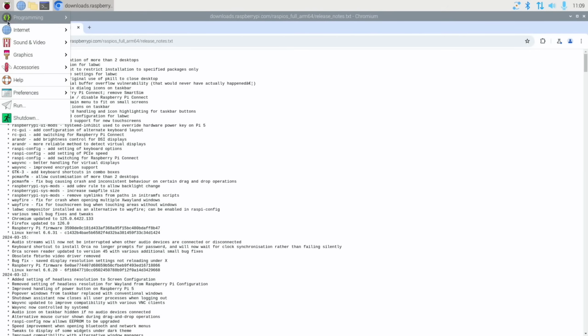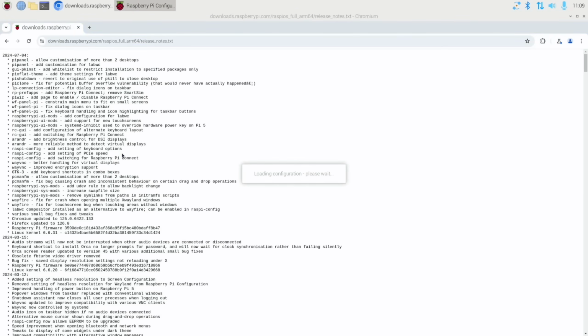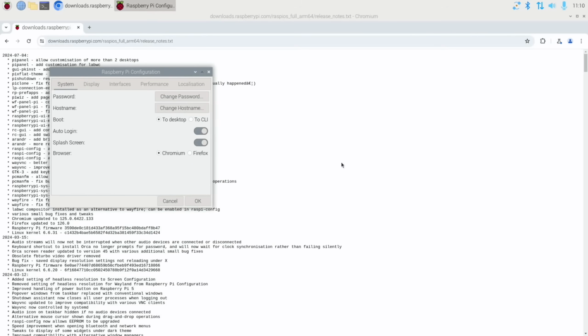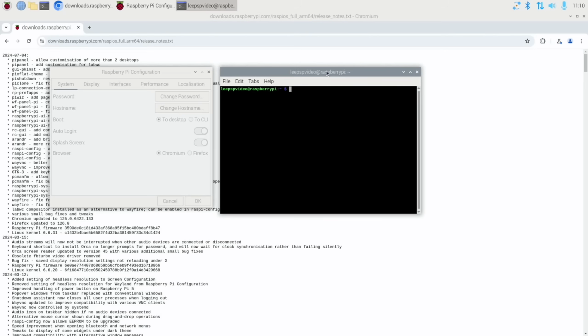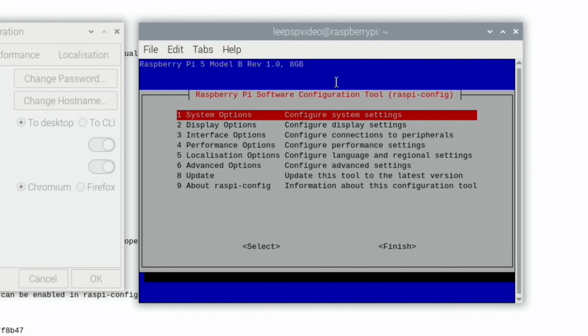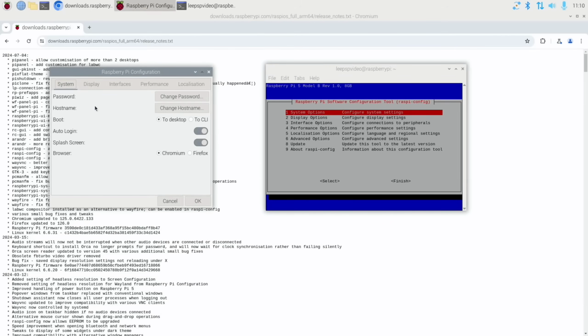So if we have a look at that, there's two Raspberry configs. There's this one, and there's also Control-Alt-T gives us a terminal. And if we do sudo raspi-config, we have this one as well, which is a bit more in depth. So let's have a look at it in this one.